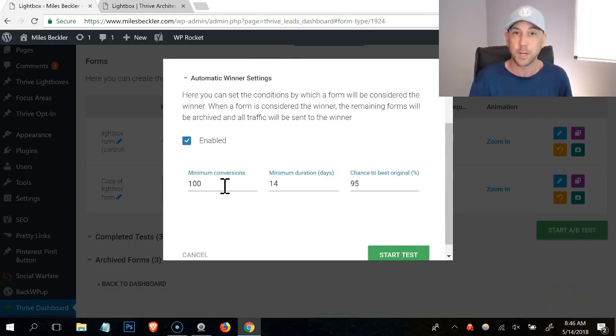And then it says, how many minimum conversions do you want before it decides who the winner is? I'm going to switch this up to 1,000. I'm a little bit more conservative with my data. I like to have a large volume of data. I think the minimum you would want to run on this would be 500 conversions. Minimum duration, I love 14-day durations.